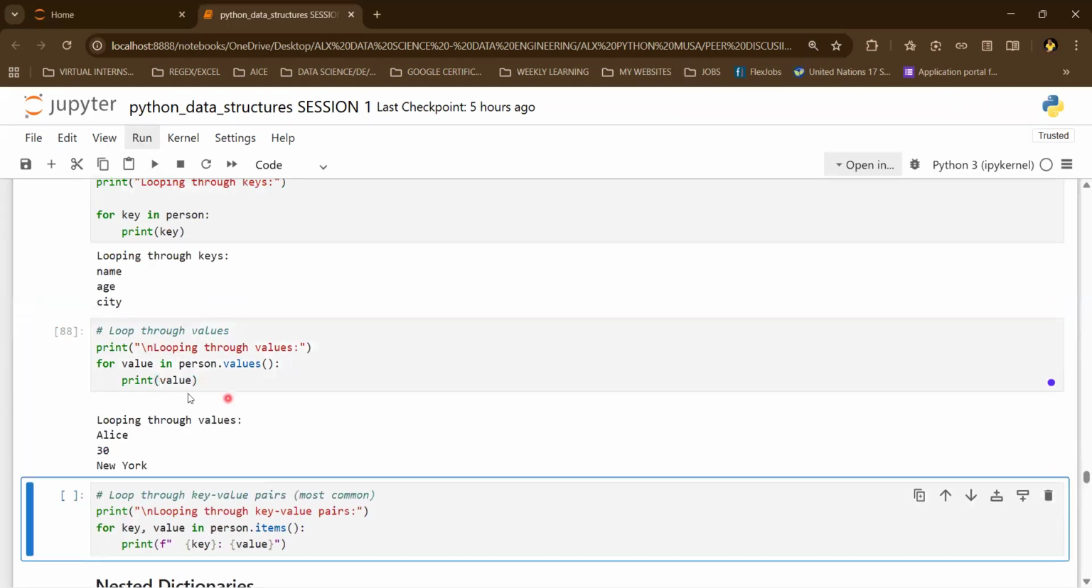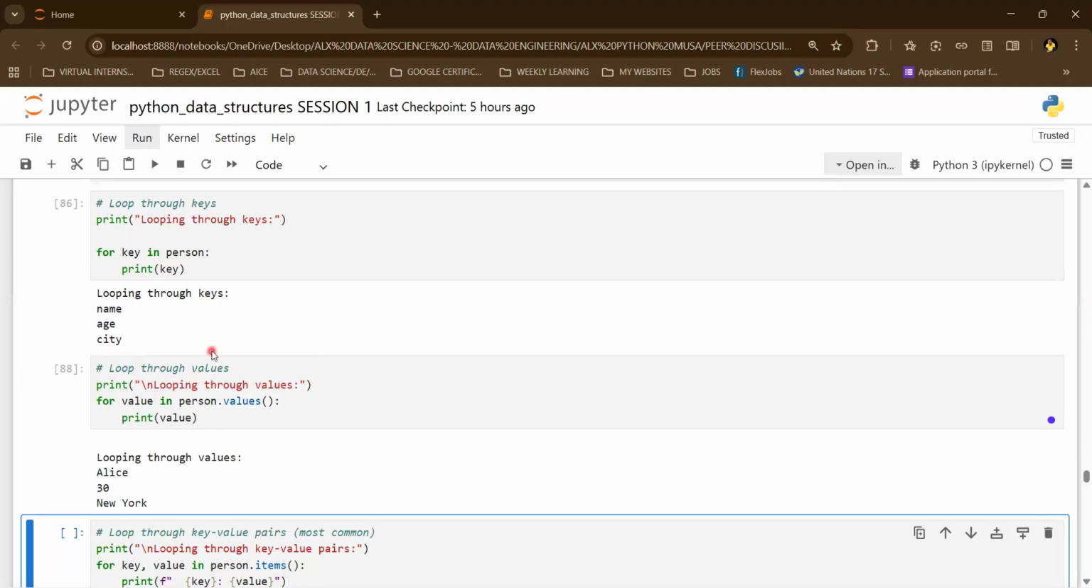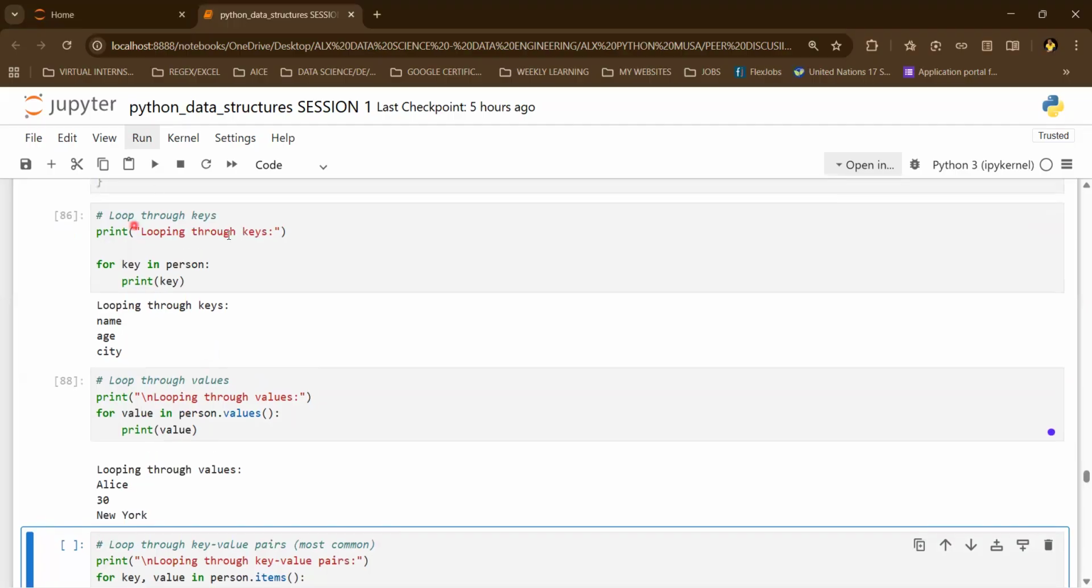Okay, so now you can see the values. We have Alice, we have 30, we have New York. Those are the different values. So we are actually using iterations, trying as much as possible to get the specific values for that specific dictionary.